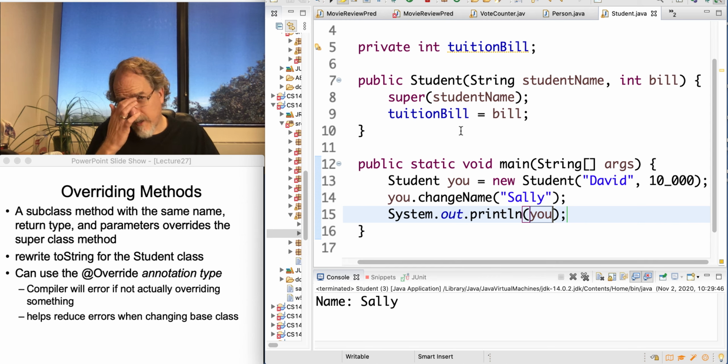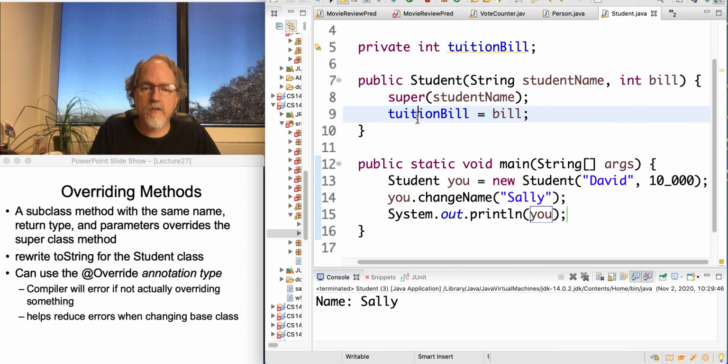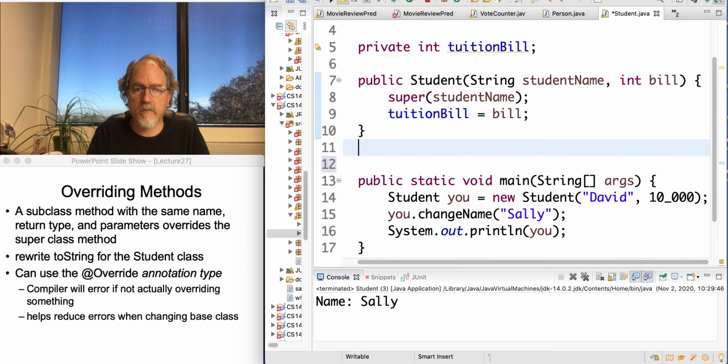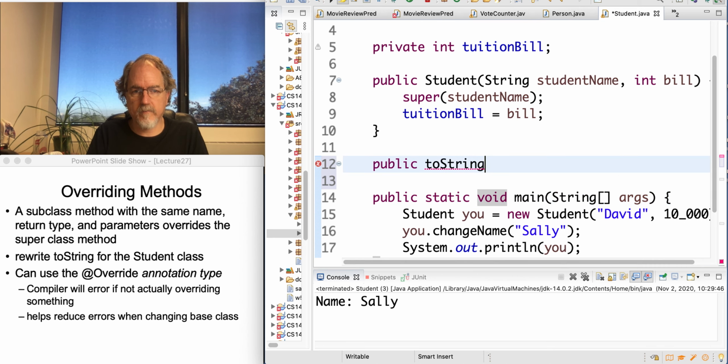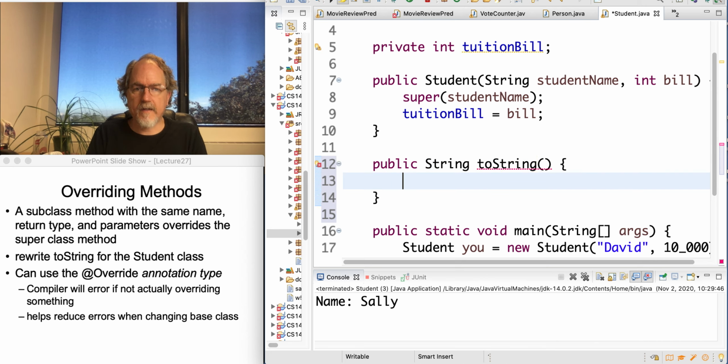But we want to change this, and so we want a student to show more. I want to show the tuition bill as well. So we're going to make a public toString. It has to return a string from toString. And now here's the thing. What am I going to return?